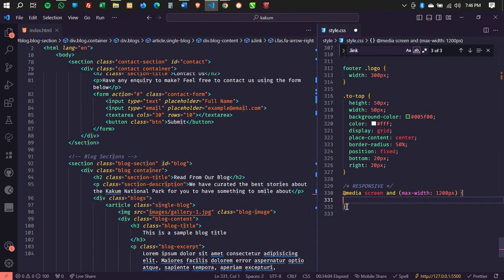Let me just take this out. Sometimes when you apply a setting and you're not sure if it is right, you can just add some random style to test if it is really working. Great, great.